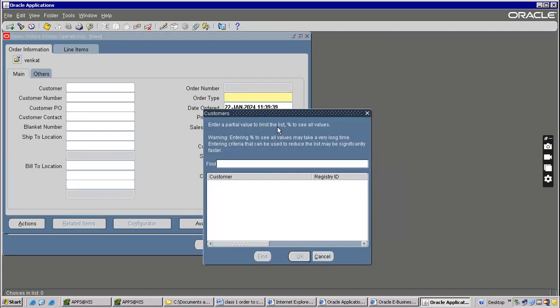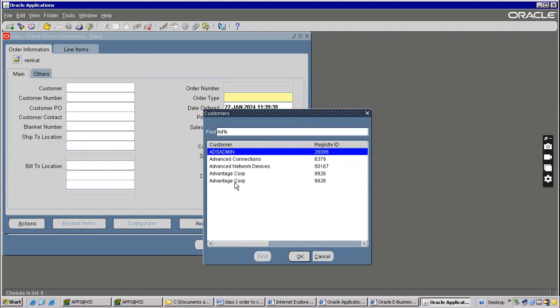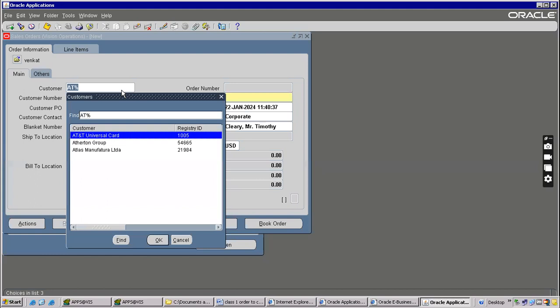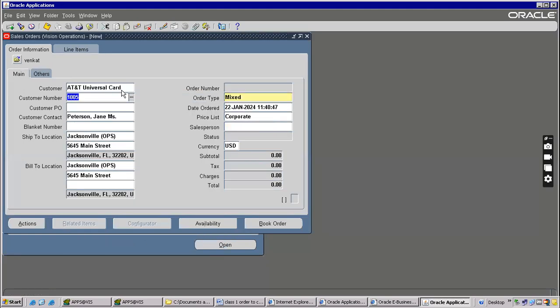To enter a partial value means I don't know anything. I am just entering AD. Okay, let's see. Are there any customers that start with AD? Okay, you can take this Advanced Network Devices. Or I'm just selecting AT&T Universal Card. This is the customer name. The moment you enter a customer, it automatically populates all these details. That's good for us actually.